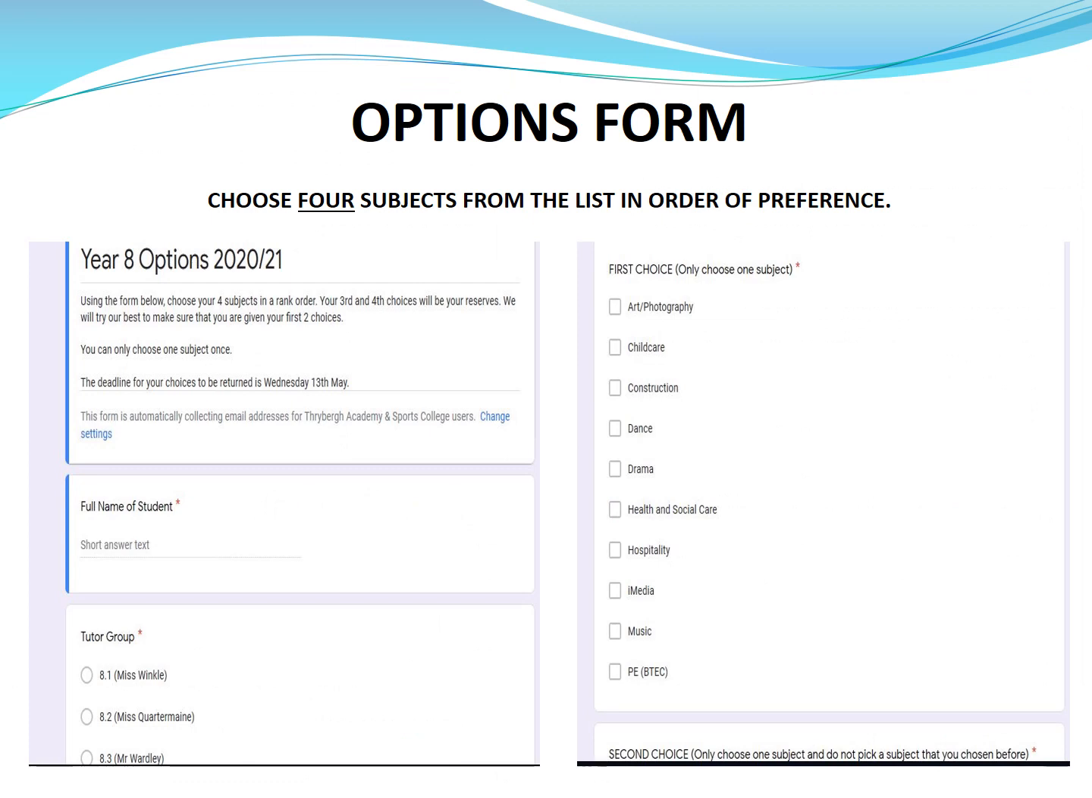The options form will be sent out on Facebook and via text on Wednesday in 2 days' time. It will ask you for your name, your tutor group, and then it will ask you for your first choice. This is the subject that you would most like to do, and you would just put a tick in either art, childcare, construction, whichever one of those subjects that you would most like to do. And just below that it will ask you for your second choice.